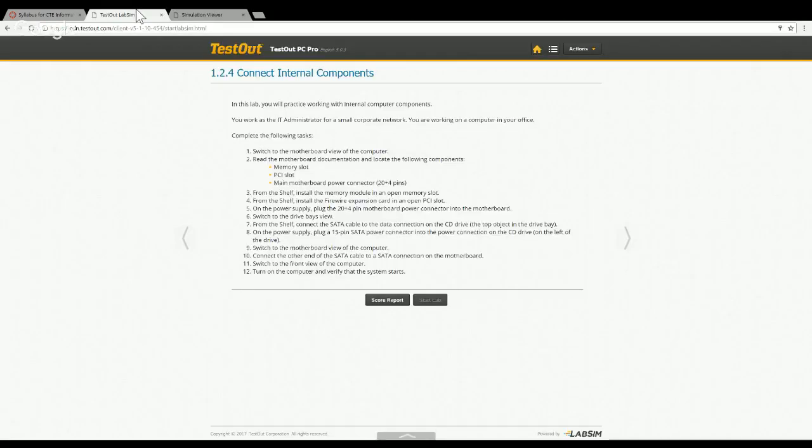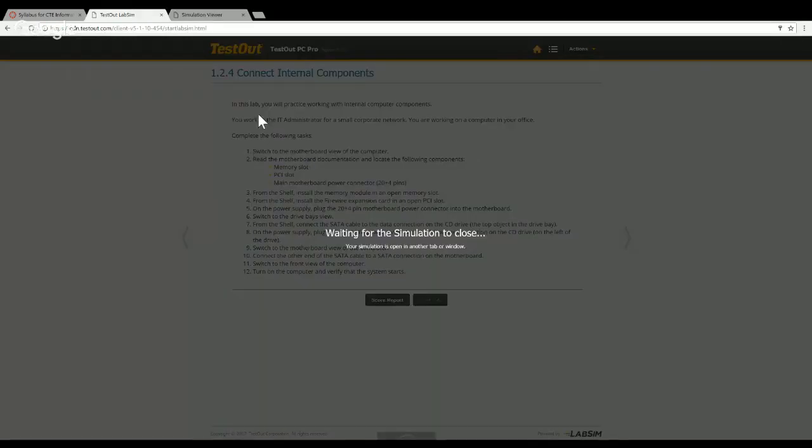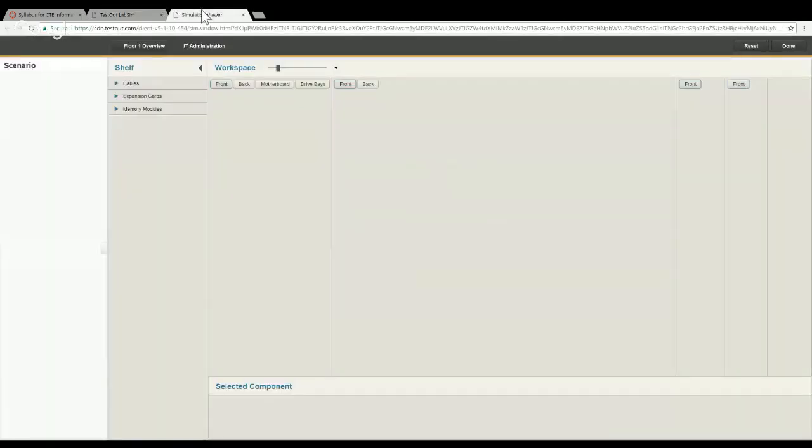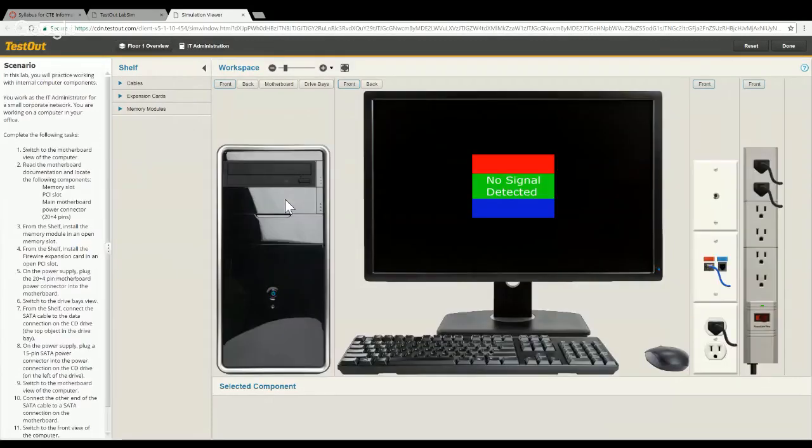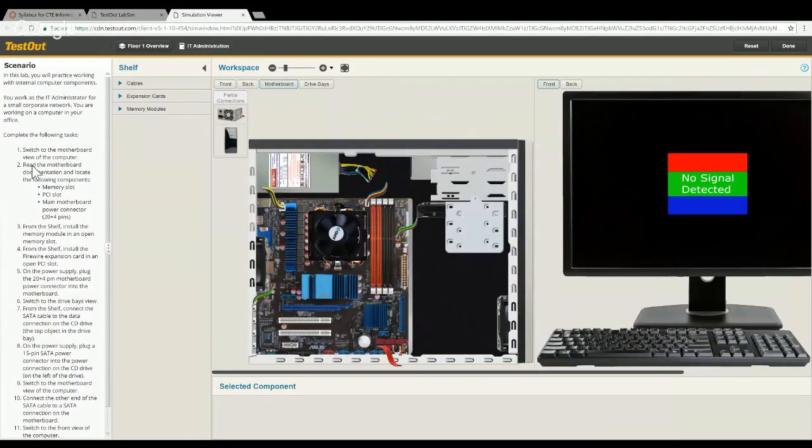I'll try to read it a little closer this time. So we're going to practice working with internal components, basically. Internal components are anything you plug inside of the computer. So switch to the motherboard view, which is right here. Read the motherboard documentation and locate the following components.